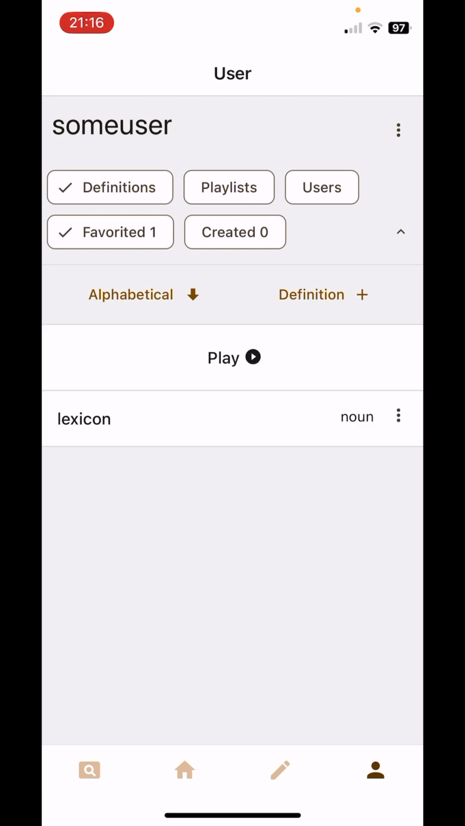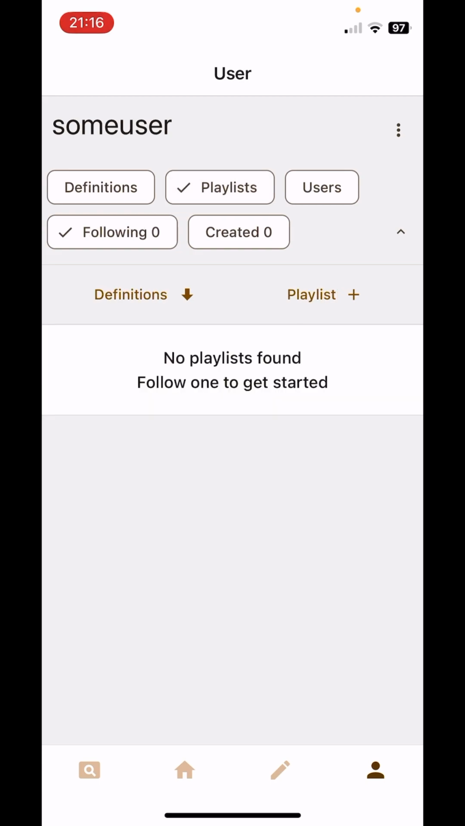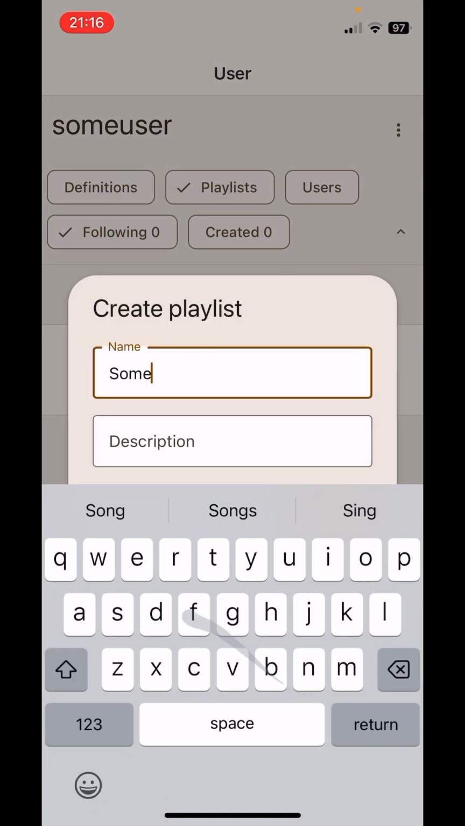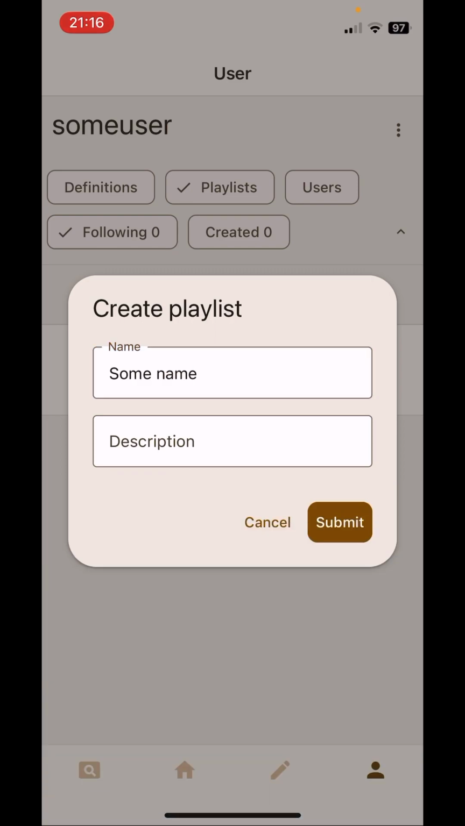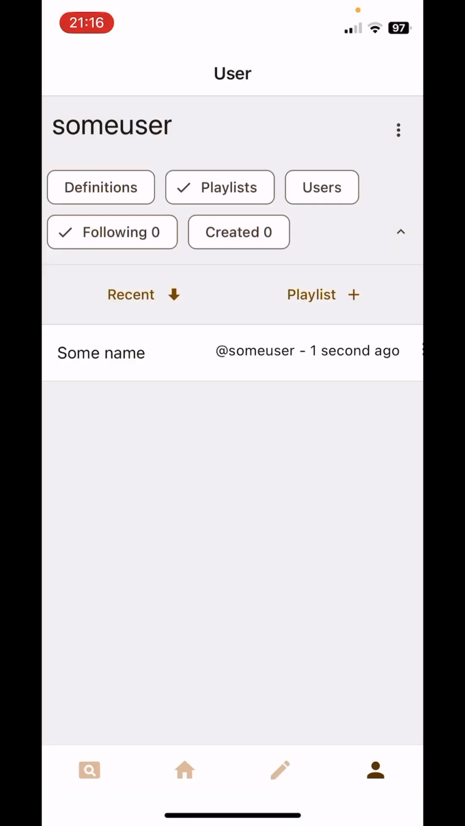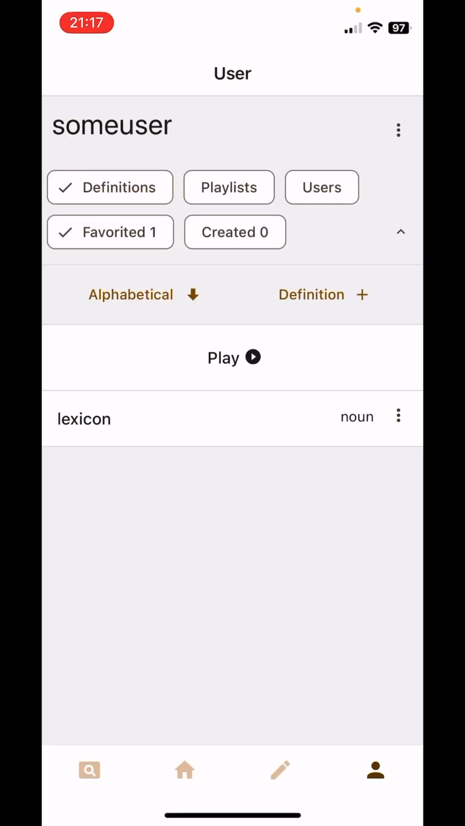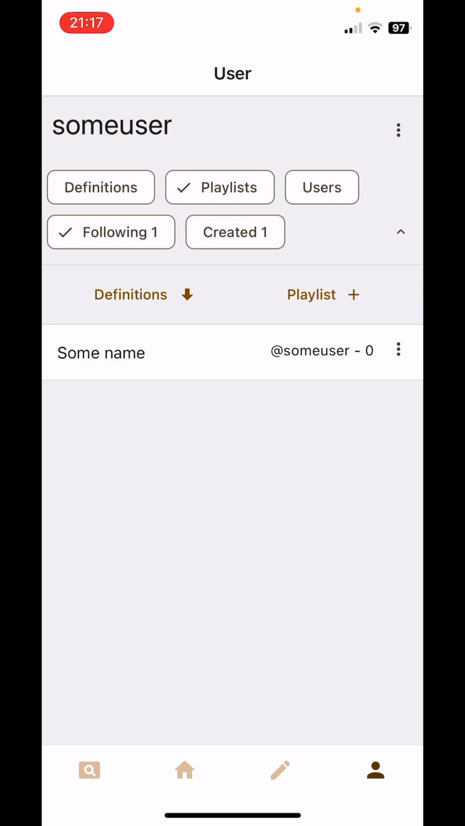If you go to your user page, click on Playlists, and go to Playlist Plus, you can give your playlist a name, and then press Submit. Notice that you automatically followed it as well, but the numbers don't match. If we click on the three dots in user, refresh, and go to playlists, you can see the numbers now match. We are following and created one playlist called some name.